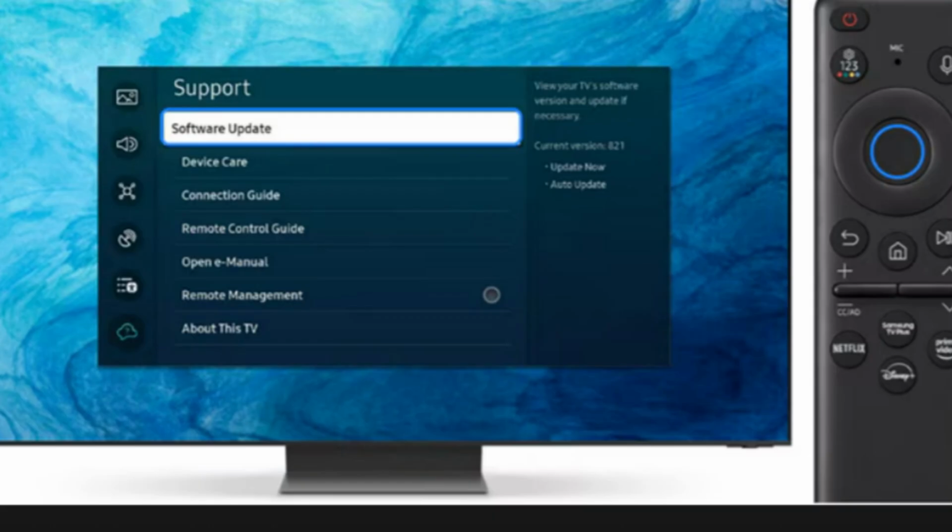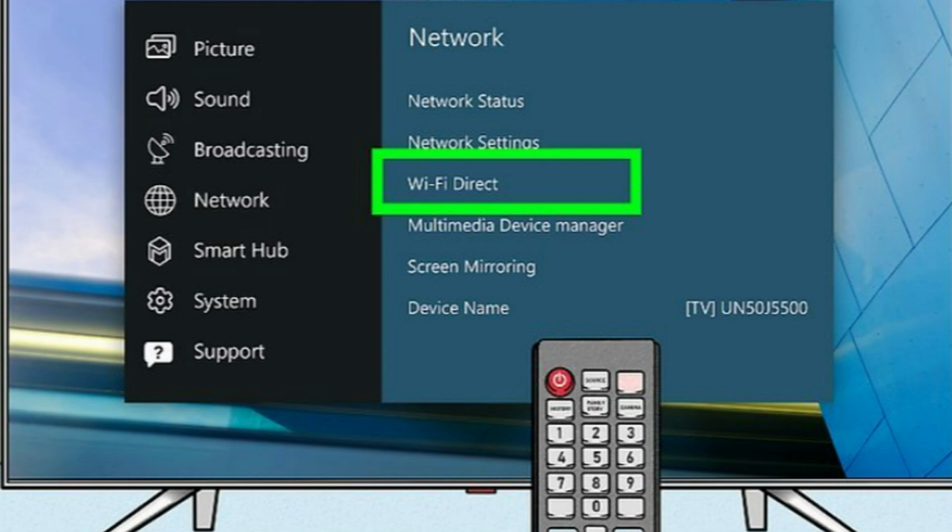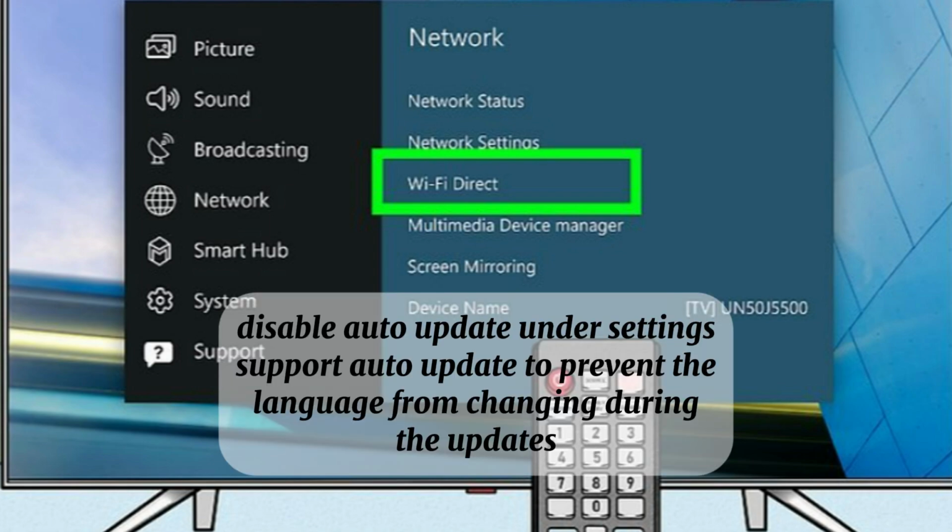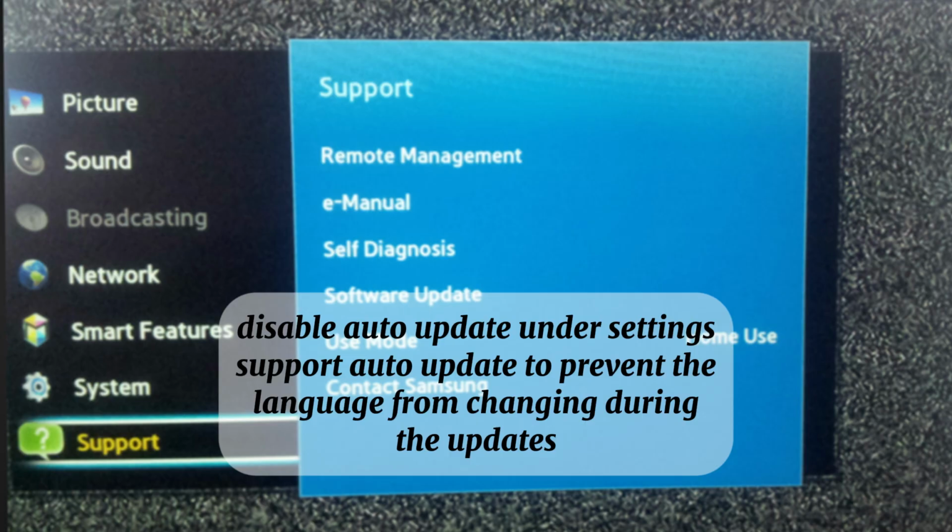Additionally, if your TV is connected to the internet, disable auto update under Settings, Support, Auto Update to prevent the language from changing during the updates. And that's it.